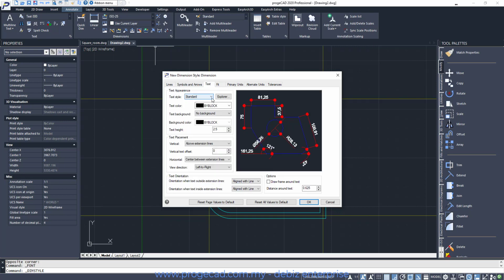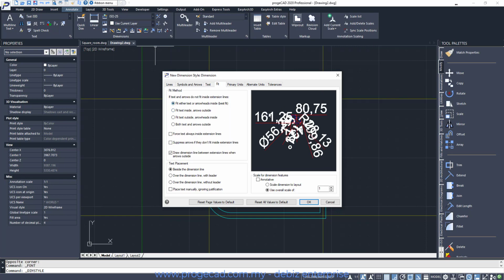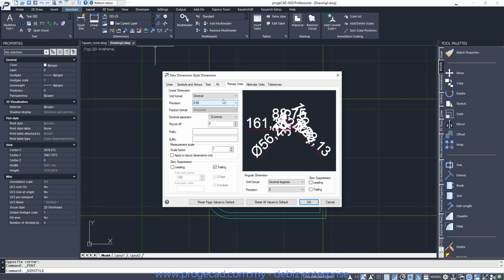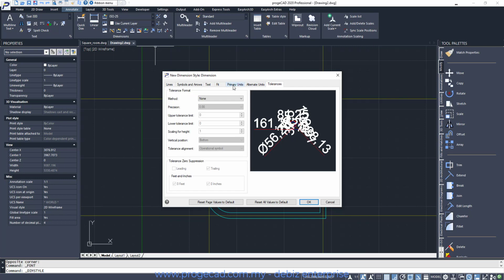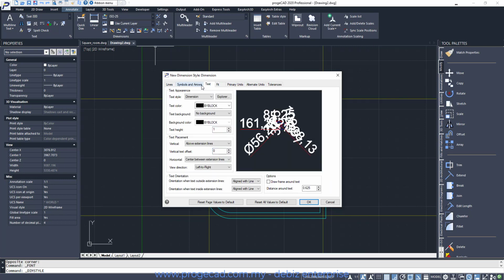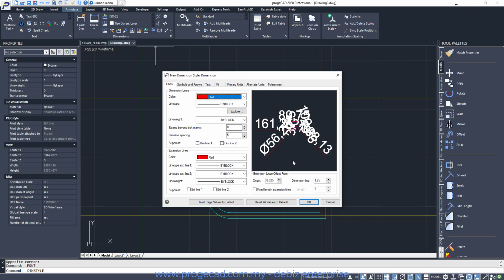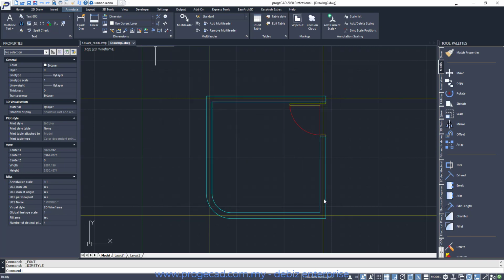Then text, now we change to dimension. Text height, we do it as 1. So we fit the arrow or the text into the dimension. Then we force text always inside the extension line. And primary units, alternate units, tolerance, this will not go into it. So we have did some basic changes here. Then we click OK. Close this.